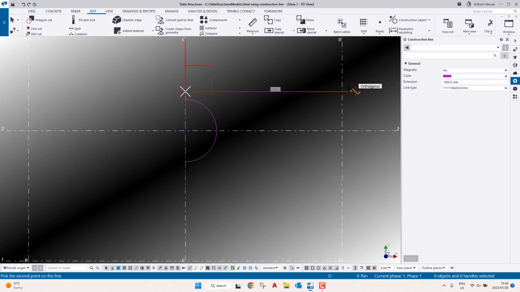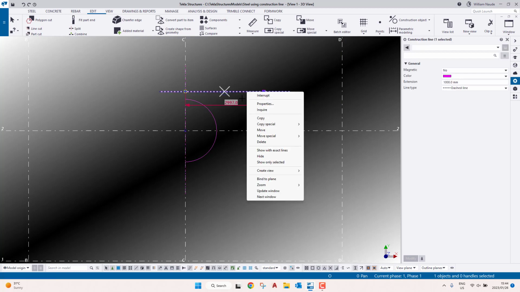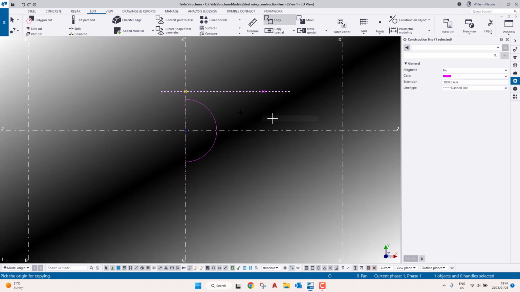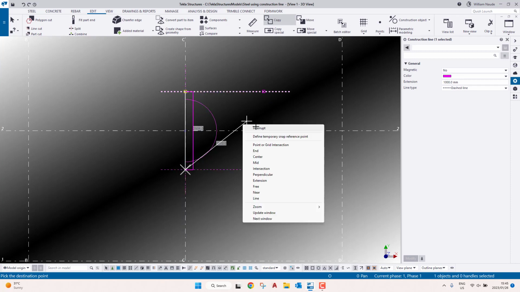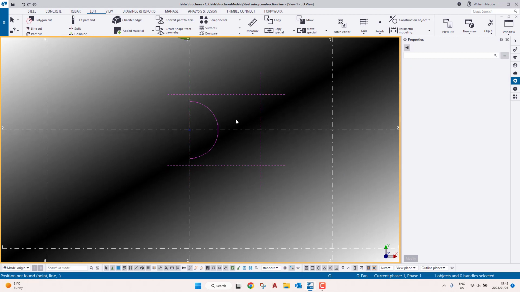So let's choose this point. Let's make it 3 meters in total, so it's 2997. So now we can choose the copy function from this point to this point, and we can now draw the final construction line from this point to this point. There we go. So now we have the box. So what we're going to create now is a box or a square or rectangular form to a circle form.